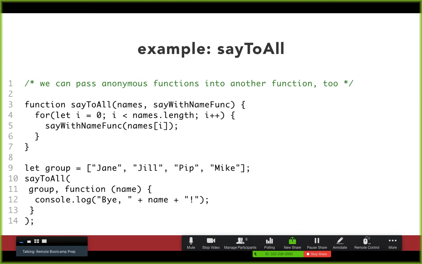If you want to store every function you make into a variable and then call that variable, that's totally fine too. The only reason that you wouldn't just write it directly into the say to all call is because eventually you would possibly want to change it.